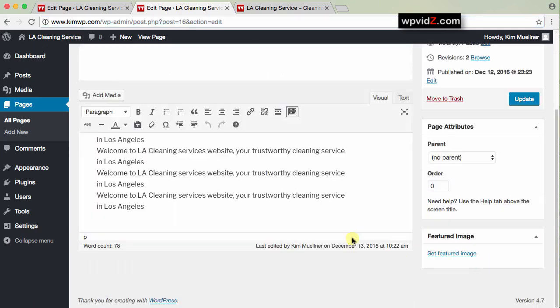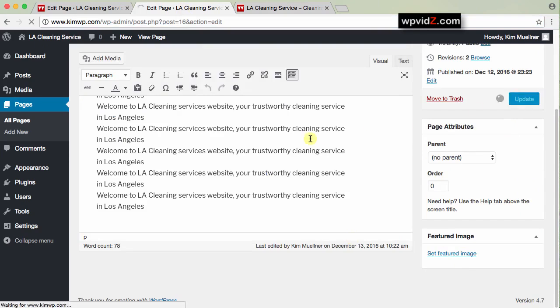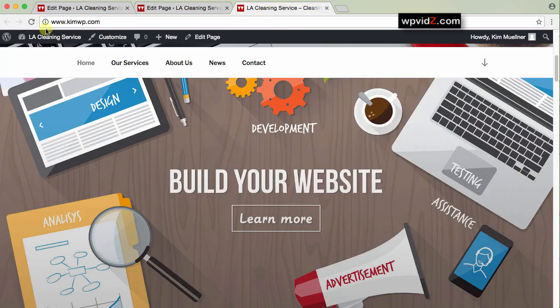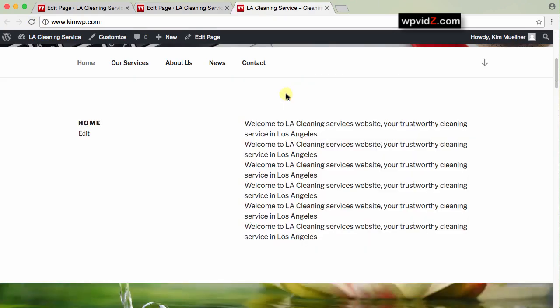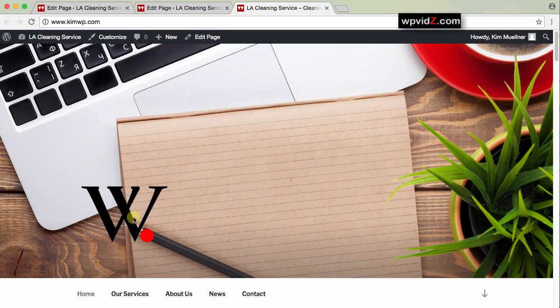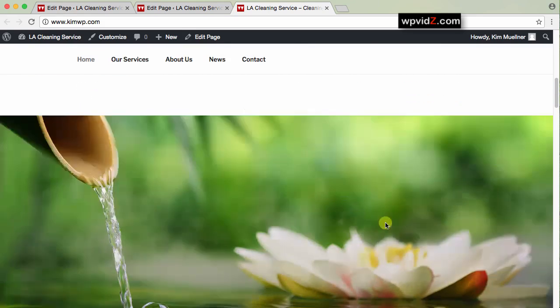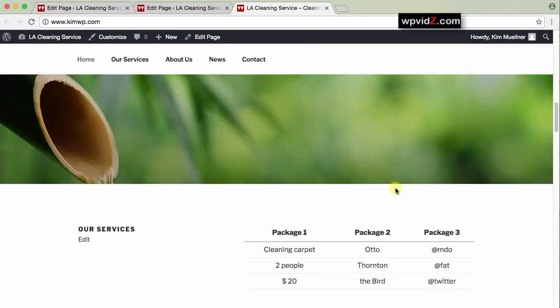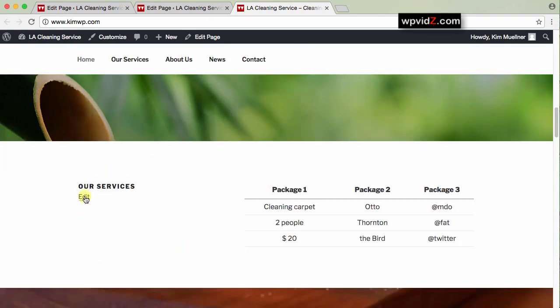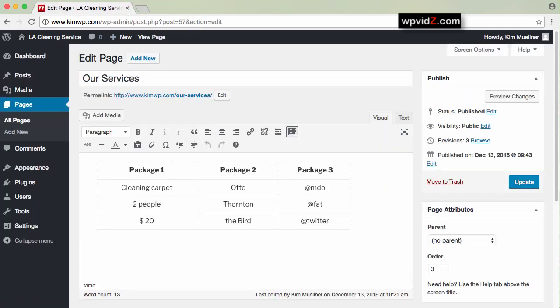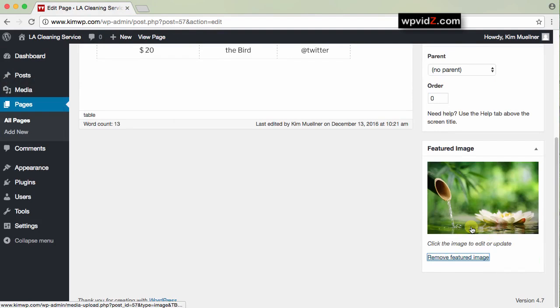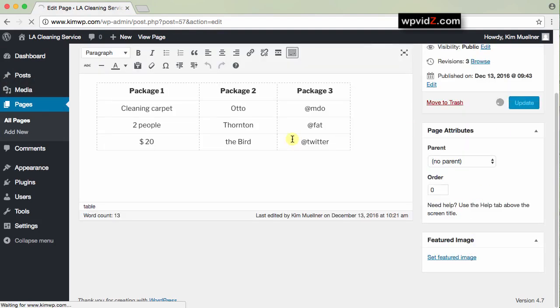Remove featured image. Don't forget to click update again, and then go back there again, refresh your browser, and I think that is okay. So our header logo, top menu, and welcoming the visitors. And then if we scroll down, we have another image and we have our services. So let's say now you do not want to have that image. What you can do is click on edit button again. Let me close another tab and remove your featured image. Click update.